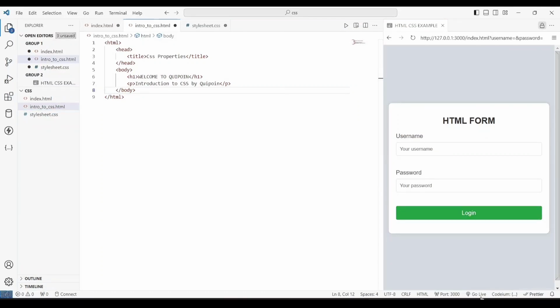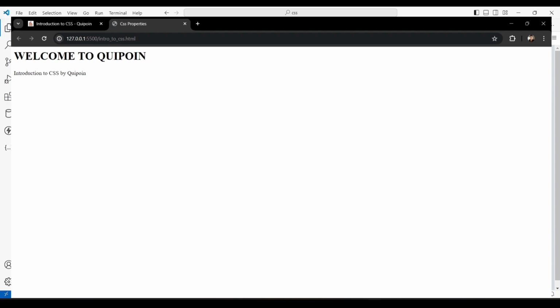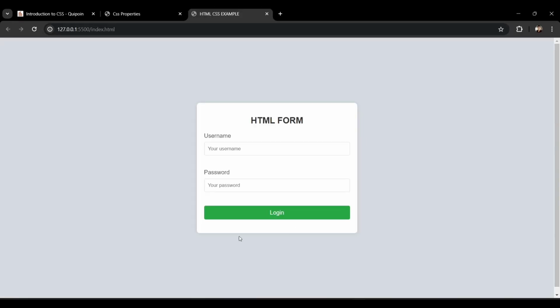If I just go live here, you can see the example of the CSS. This is without CSS, and this is how it looks once we add the CSS to it. So this is the difference between a normal web page and a web page that contains CSS.